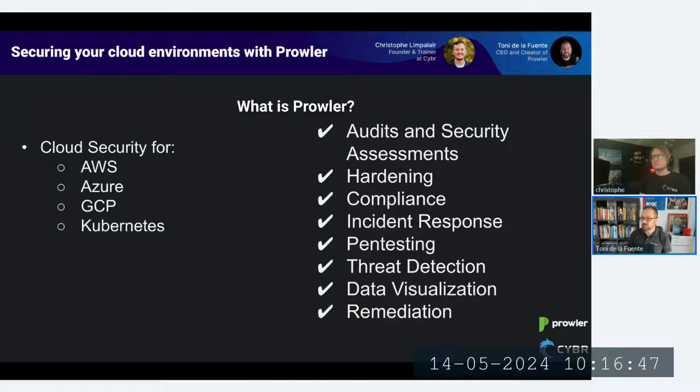You can use Prowler also for hardening, because in the findings, we tell you the recommended actions to take when it comes to fixing something, failed findings. Compliance, because we support a few different frameworks where you can see if you are compliant or not with CIS, PCI, etc. Also, Prowler is commonly used for incident response.